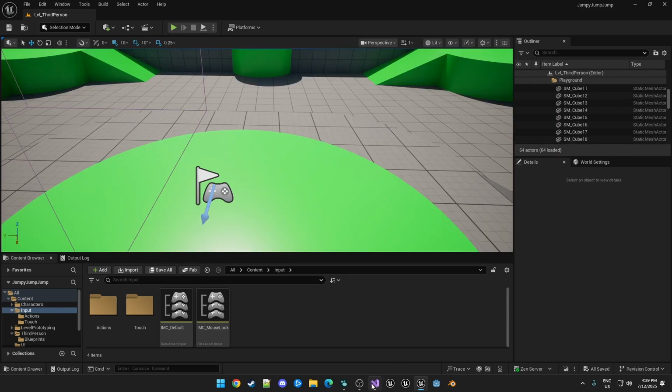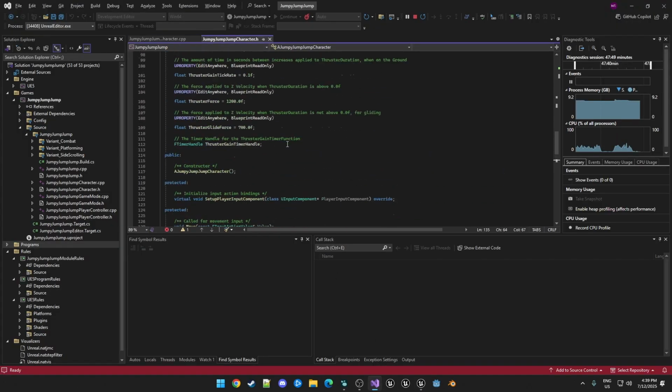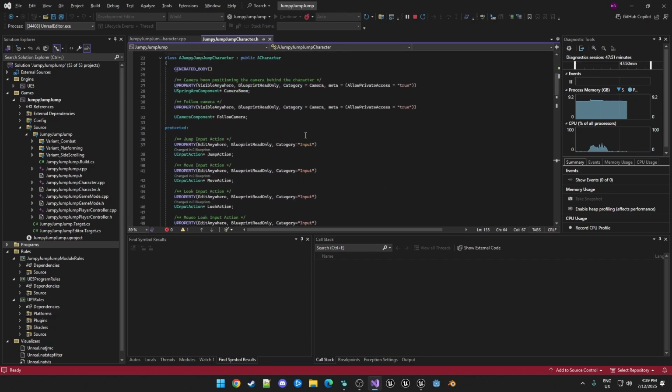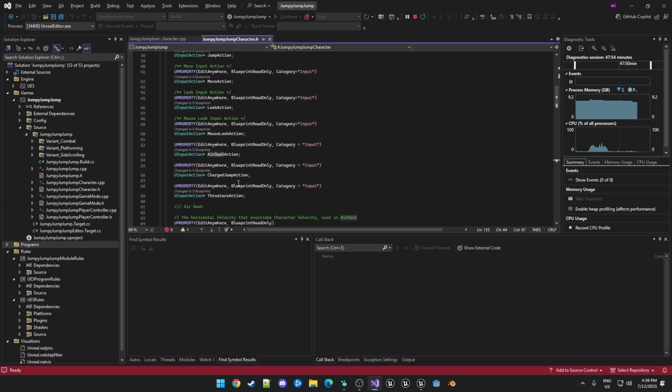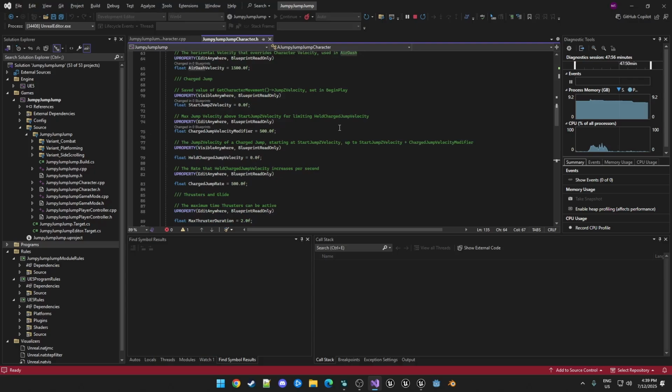Next up, we have charge jump, which similarly we have up here. We have the action is created, charge jump action, and then we have a bunch of variables that are being set. So for charge jump, we want to first save the Z velocity. And this is what is being set in the editor. So we're saving that value after it's been set. And then we have a variable which is just the amount above the normal jump Z velocity that we want to limit the held value to. We have the actual held value. And then we have the value that held is increased per second.